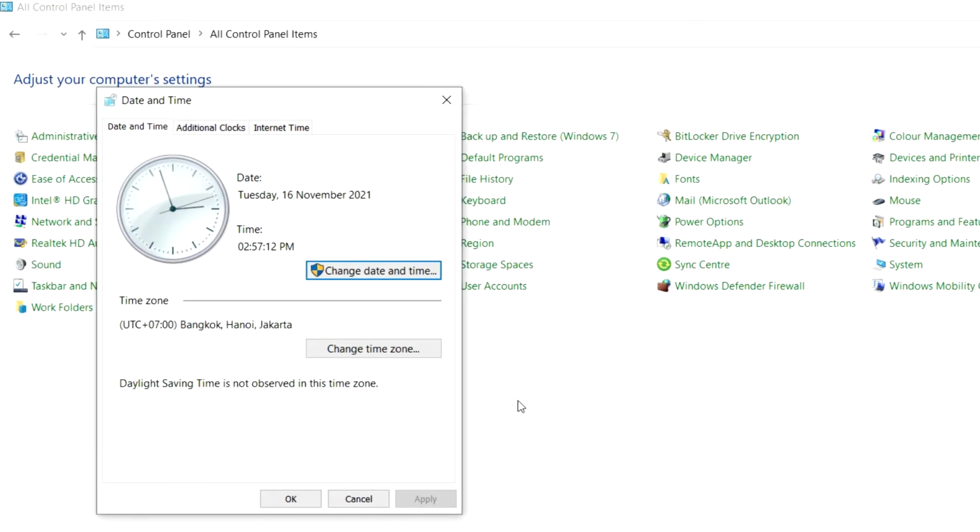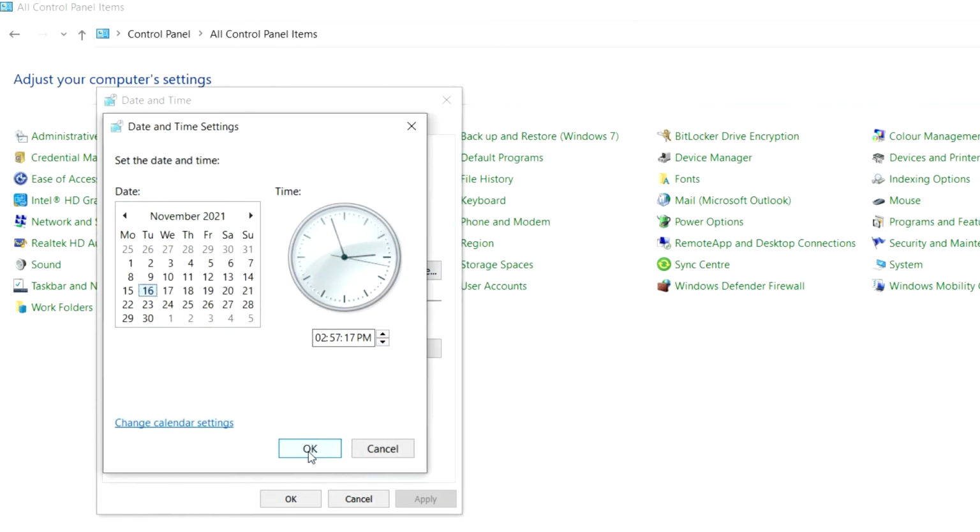And if you want to change the date, you can click on this button the same, and then choose what you want to change. Next, click OK. Check the result. The date will change after you click it.